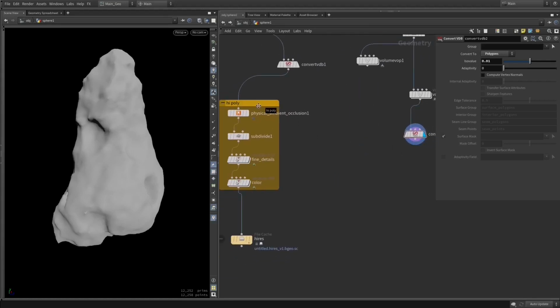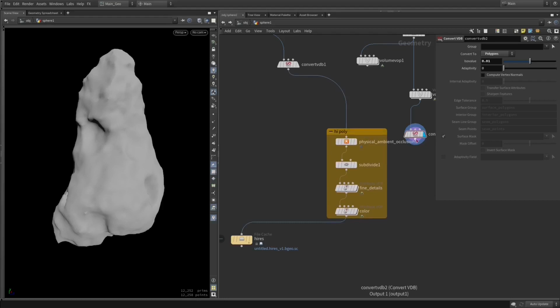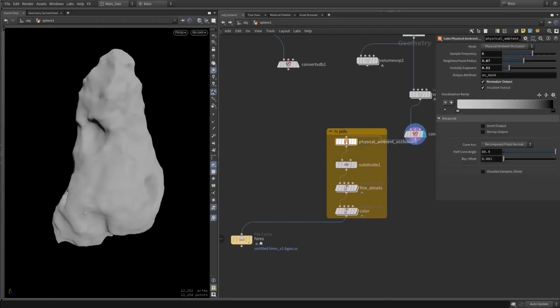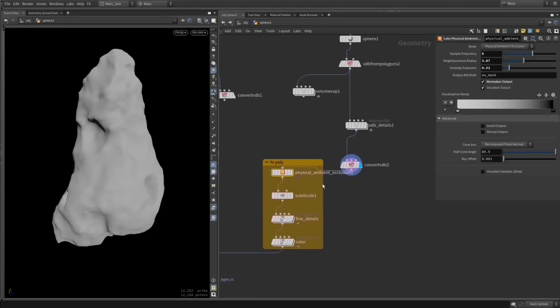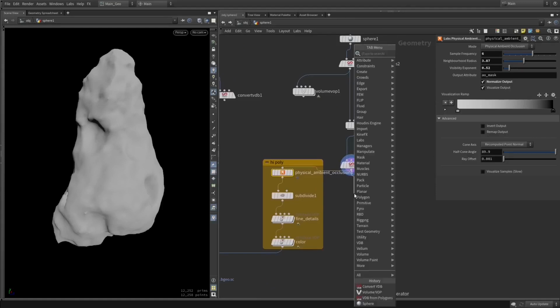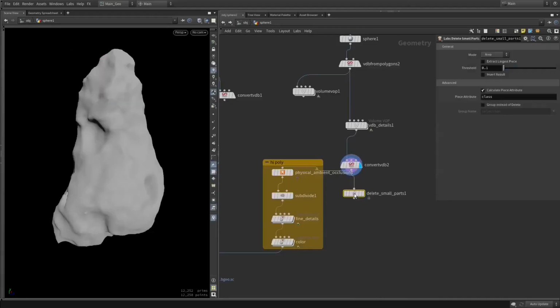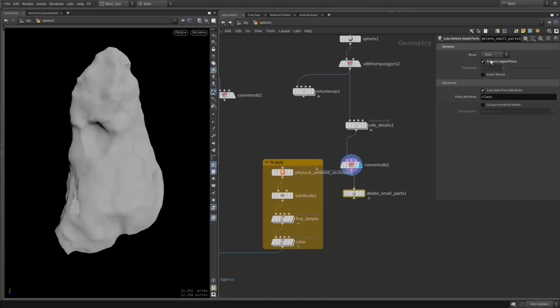The next thing is this. So here we have, first let me tell you about this. Small parts. This is a lab tool, so sometimes in the volume you might have small parts. You need to enable this on this node to fix that problem.